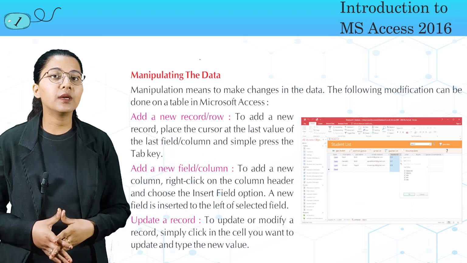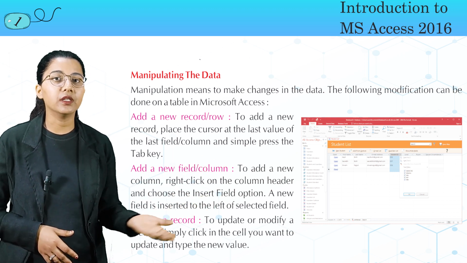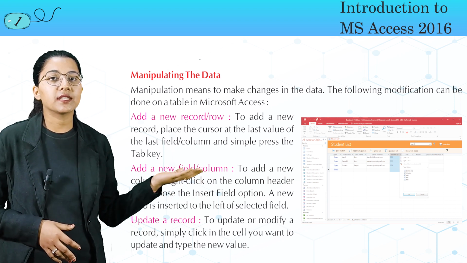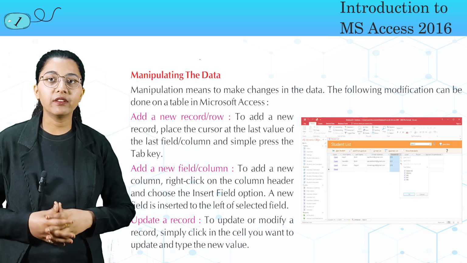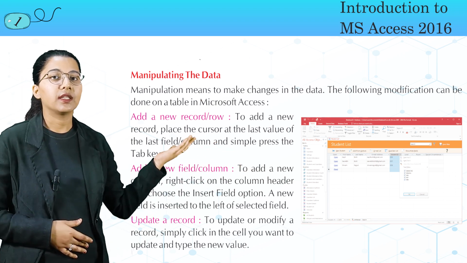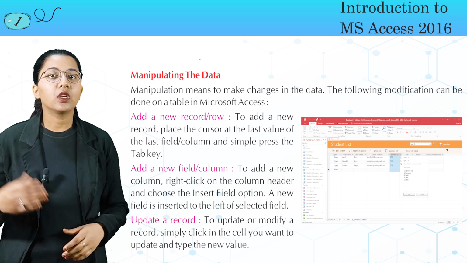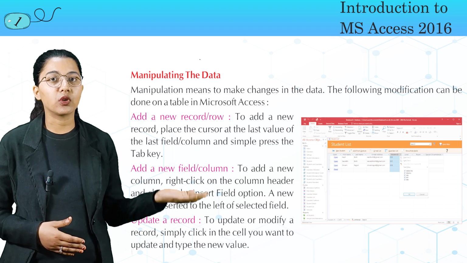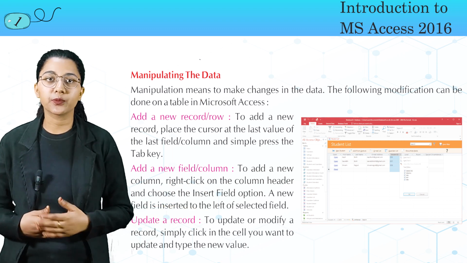Next, add a new field or a column. To add a new column, right click on the column header and choose the insert field option. A new field is inserted to the left of the selected field. Here you can see the interface along with the steps. Next we have update a record. To update or modify a record, simply click in the cell you want to update and type the new value.